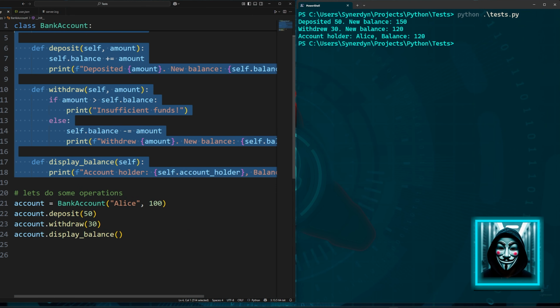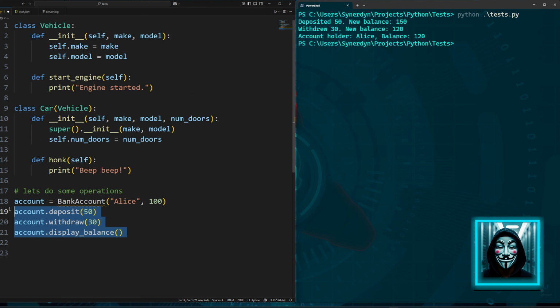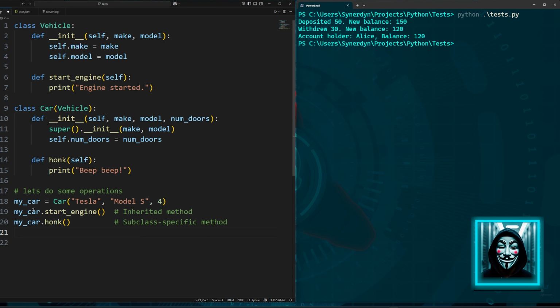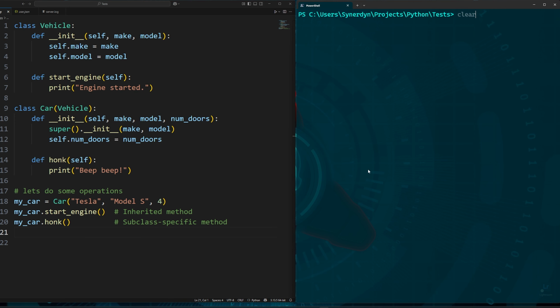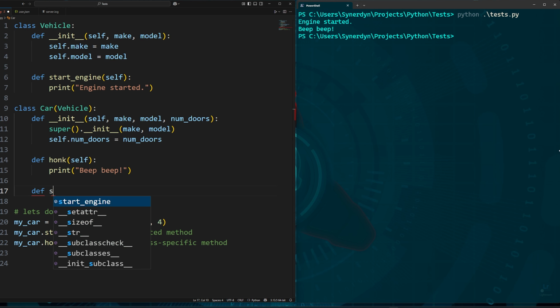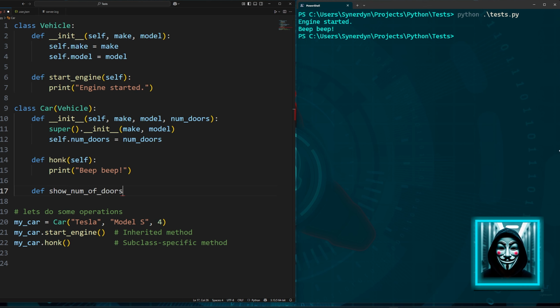Now let's dig into inheritance and polymorphism. Suppose we want to model different types of vehicles. We can create a vehicle base class and a car subclass. Now car inherits from vehicle, reusing and extending its functionality, as in the example. Let's add a method that displays the number of car doors.